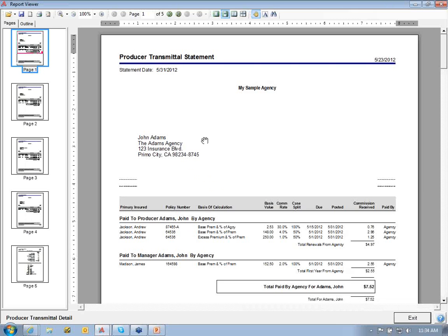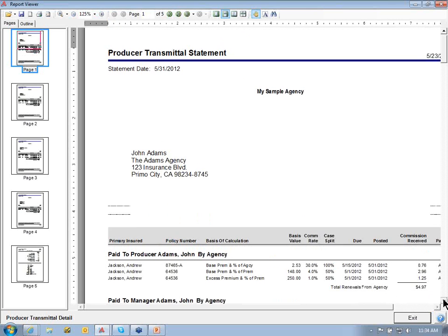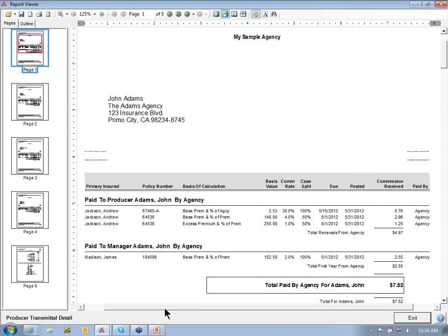We have the statement set up so that the agent or manager's name shows up, so you can fold it and put it in a window envelope, and you don't even need to print labels or envelopes. And let me zoom in a little bit here. So it will print out just like your transmittal statements. It's designed to let the agent know what they are being paid for. And so they can look at the check and know what policies they've just been paid for.